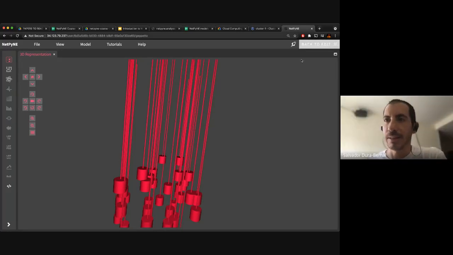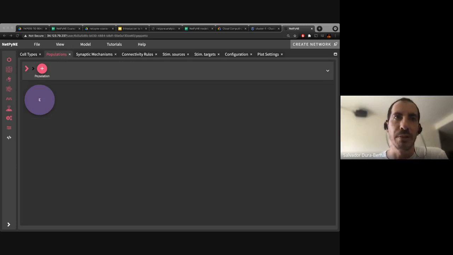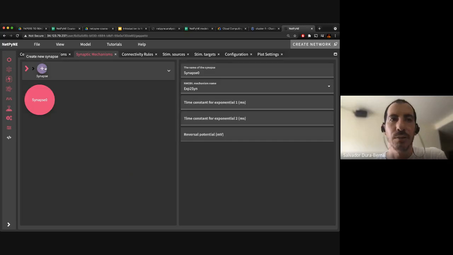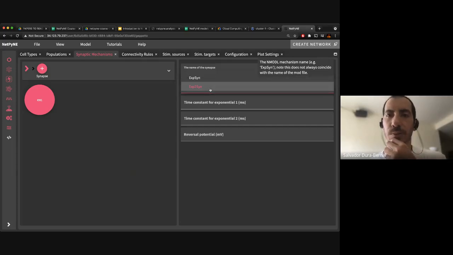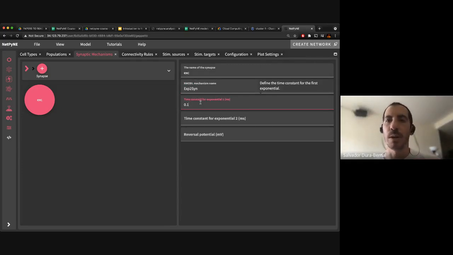Okay, so let's go back to edit here at the top right and add some more interesting features. Let's make something that allows the network to generate some spikes. Let's add a synaptic mechanism, because that's the next in the list here. We can just add an excitatory synapse. So I'm going to click on create new synapse and I can call it X, or excitatory, and say that I'm going to use the X2SYN mod file. We're going to use the values 0.1 milliseconds for the rise time and 1.0 for the fall time, and a reversal potential of 0. We want it to be excitatory.